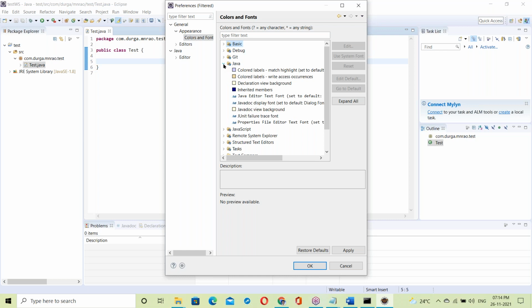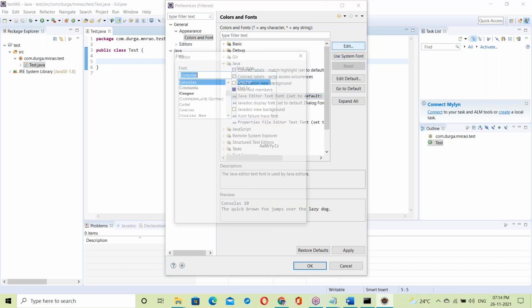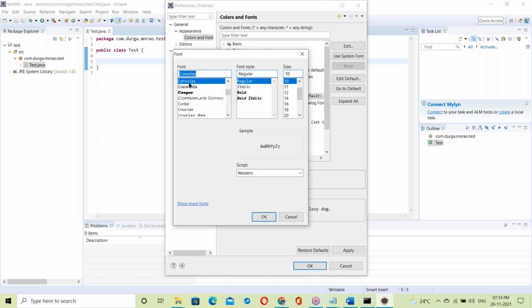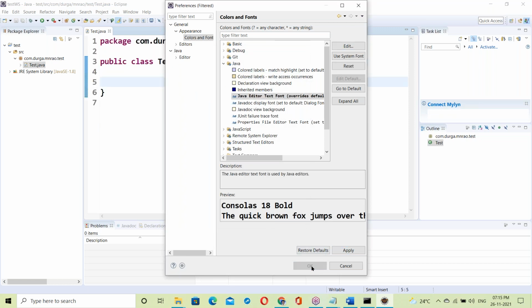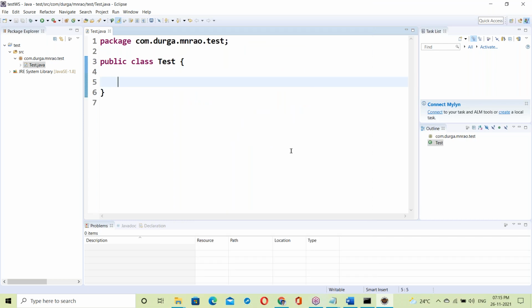Go to Java, select Java, Java editor text font. Edit. Font name leave as is, font style bold, with thick letters for clear visibility. Size 18 is okay. Apply, then okay. That's it.